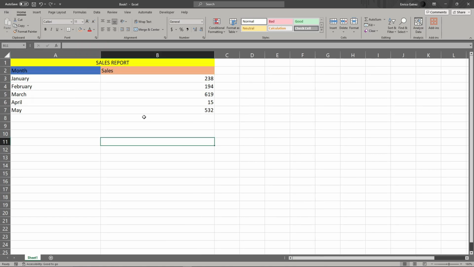As you can see right here, I have a header or title, Sales Report, with the month on column A and sales on column B. For month, I just took a sample of January to May, that's a 5-month range, and then for sales, I just put in random numbers.